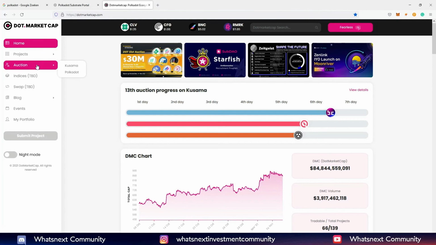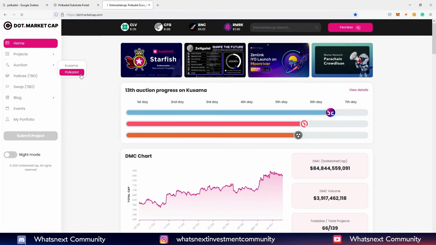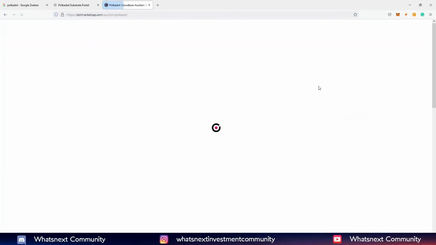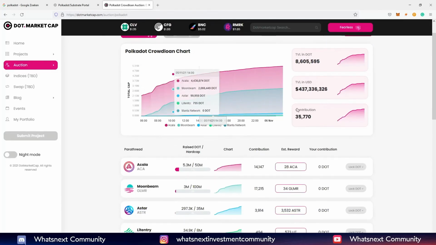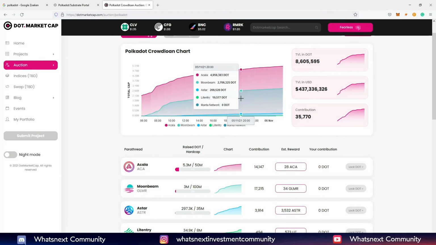Then you go to the auctions and you go to Polkadot. This might take a while because the server is pretty loaded. A lot of people are voting, early voting. So it might take some time. So if the window doesn't show up, just refresh it and try again.